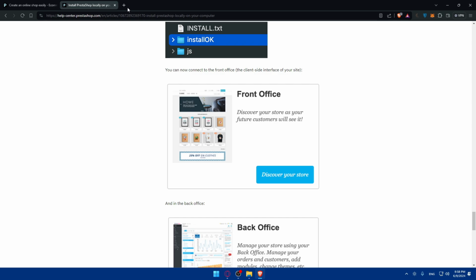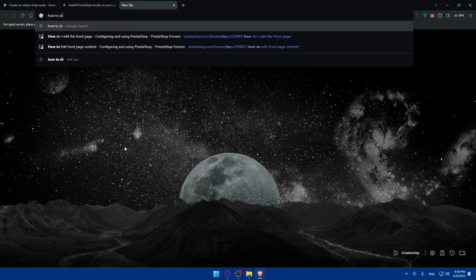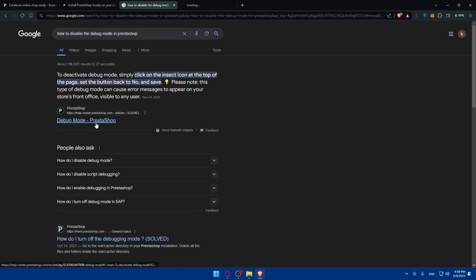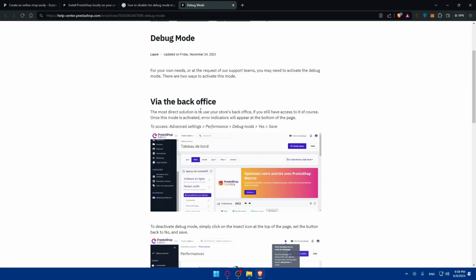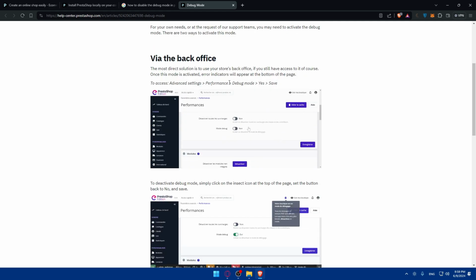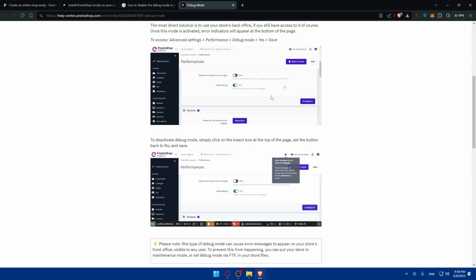If you need more details, you can look for an article as an example, like how to disable the debug mode in PrestaShop. So what about this one? You can see an article, as we said. Just go to advanced settings, go to performance, the same steps as we said. So here they're just explaining it. Performance, debug mode. Yes, make sure to have it on off and click on save.